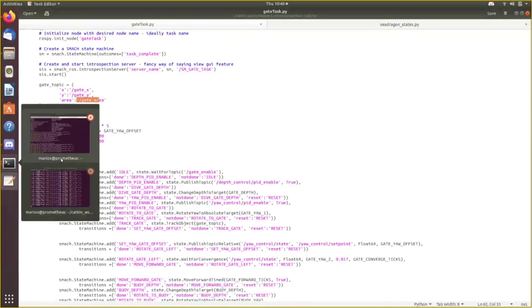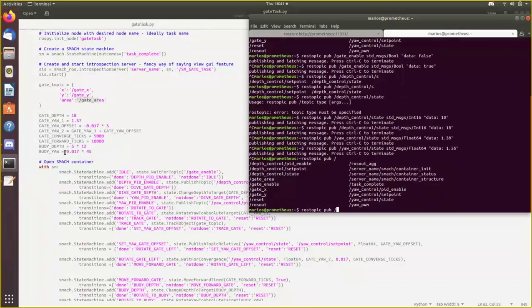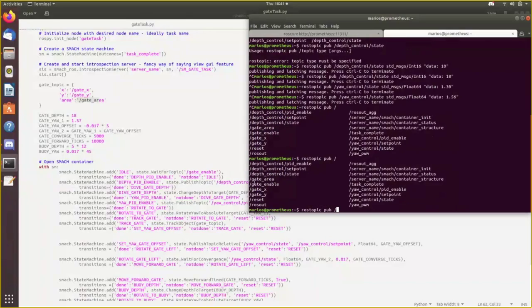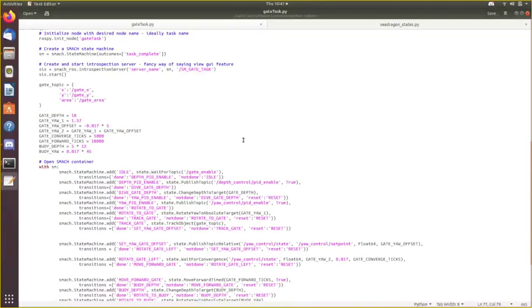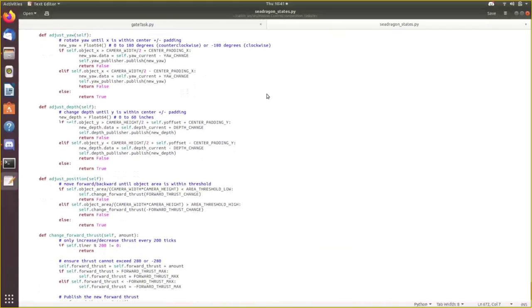Let me see something real quick. I remember Ed wrote this, too, and tried to make it more, what's the word, I guess neater. Okay, so you'll see right here, gate X, gate Y, and then gate area, right? And track object is probably the most complicated state.